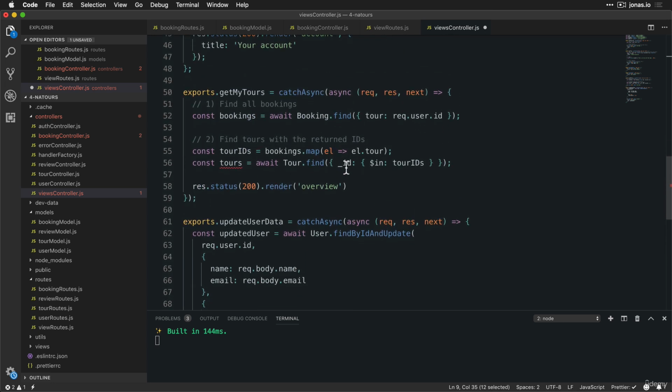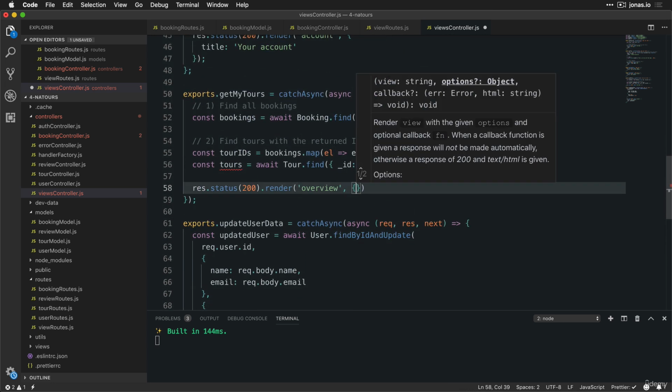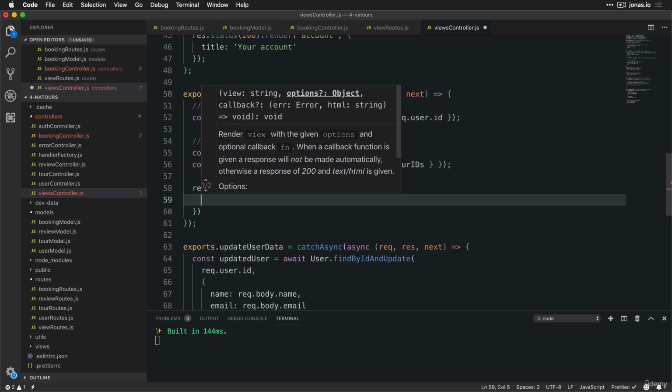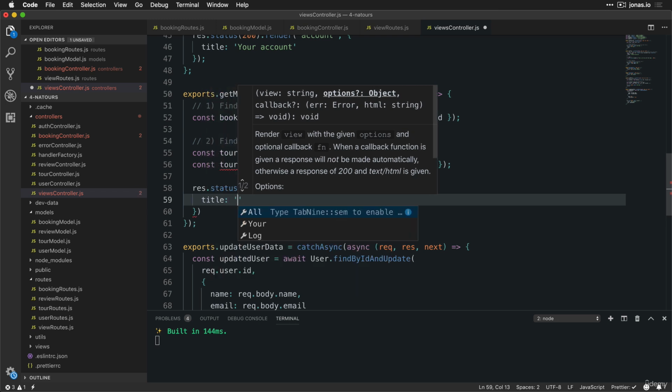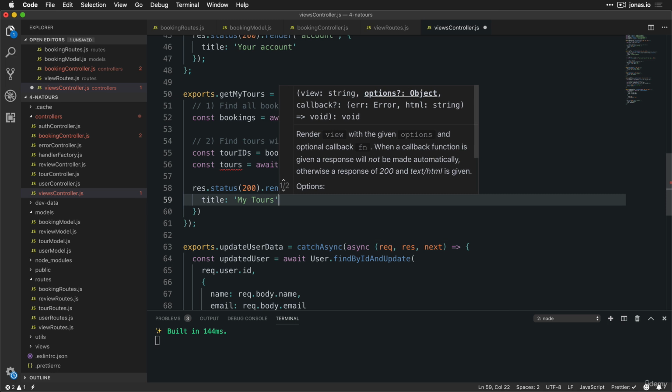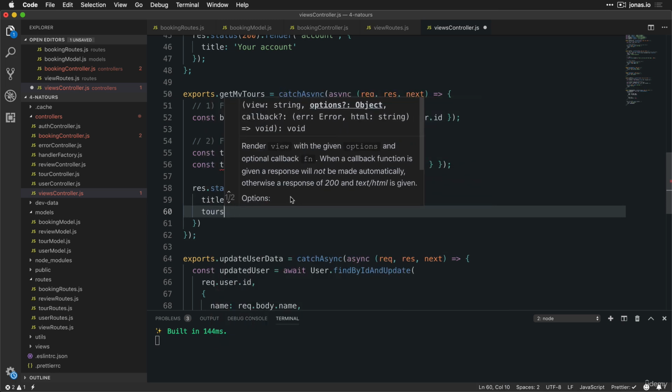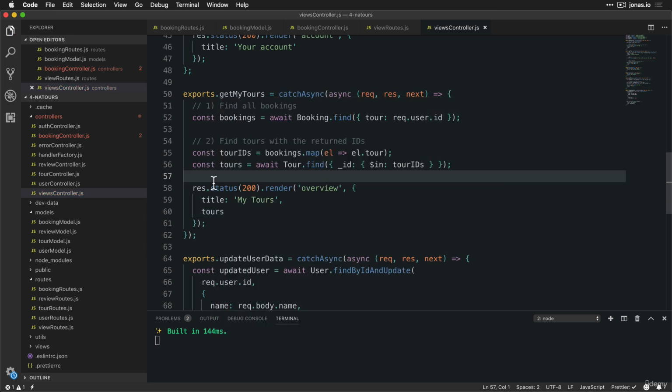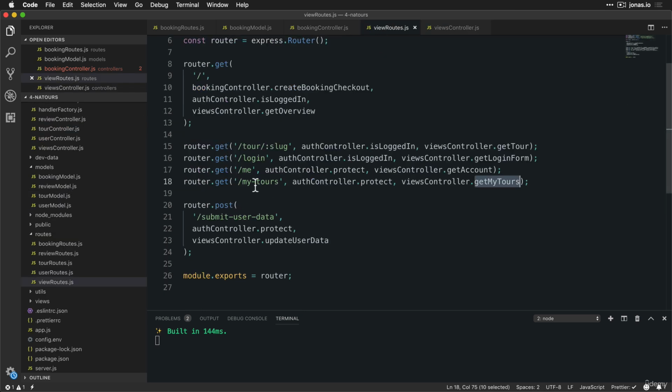So where's that? All right. So the title is going to be my tours, and again passing in the tours variable. Okay, and that should be it. Now of course we could also have created a whole new card for these booked tours with some more relevant information about each of the bookings, but in this case that's not really important. Alright, so we're actually ready to test this because we already implemented the route before.